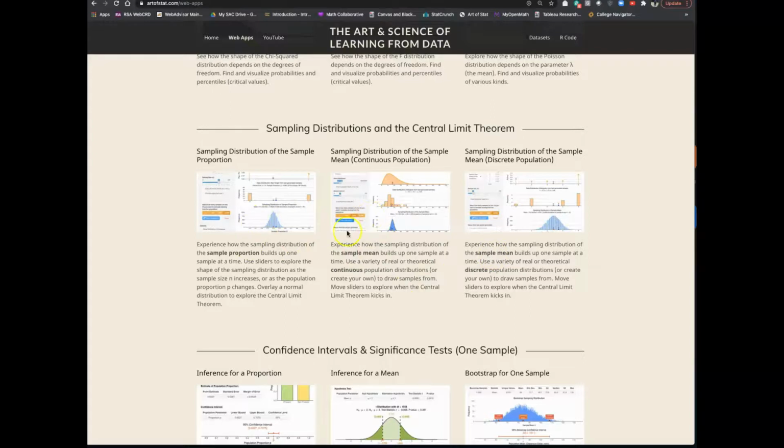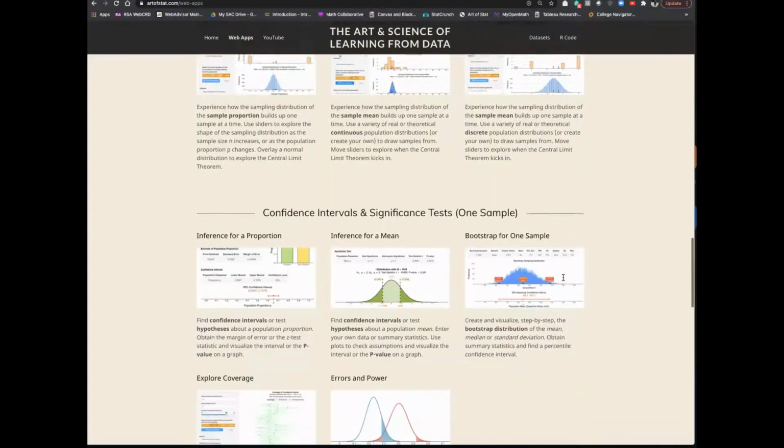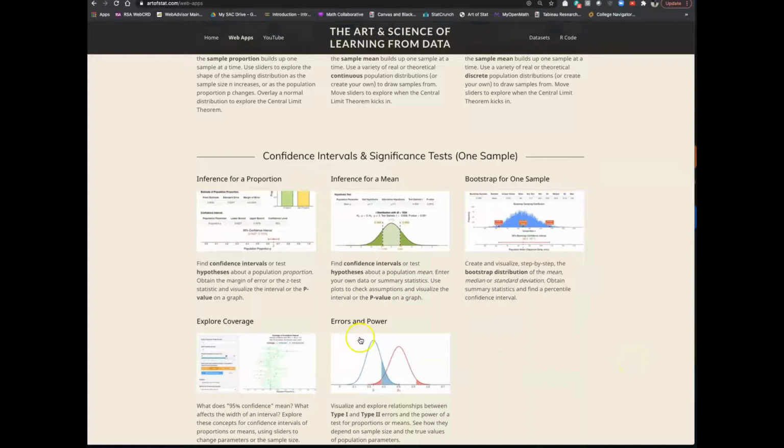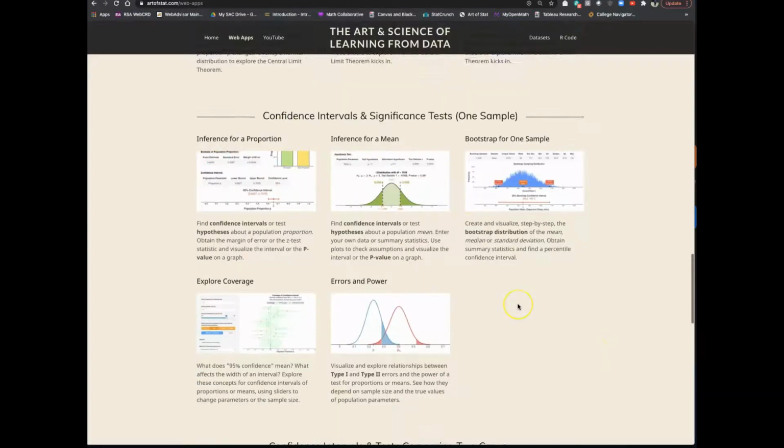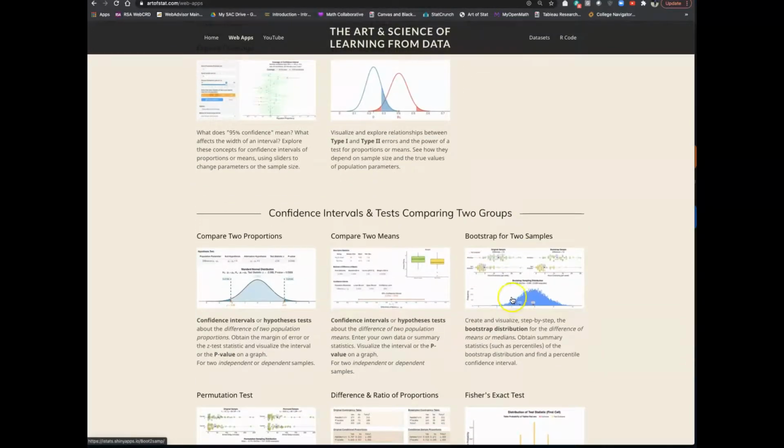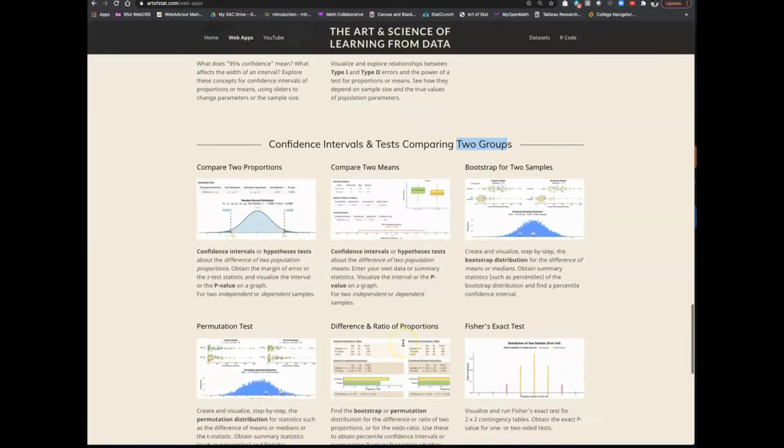Again, there'll be the apps that we use, which moves to inferential statistics with confidence intervals, hypothesis testing, which will end up using these apps here. And then the same types of analysis, but this time with two groups. And we'll be using these apps for that.